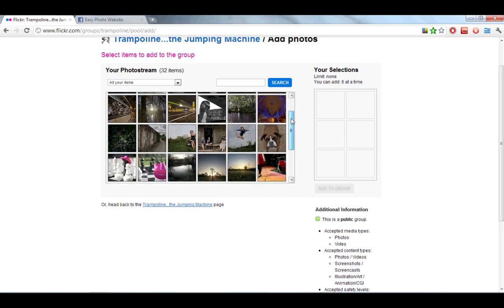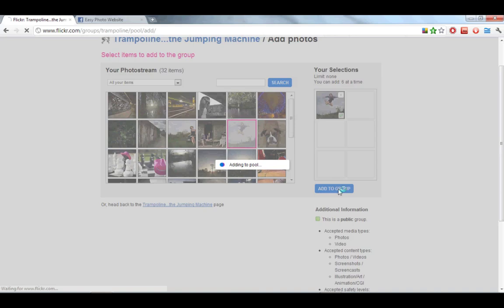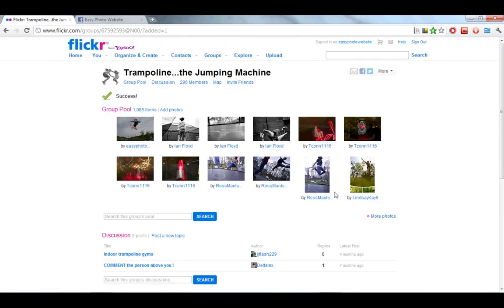So to add a photo to the group, all we need to do is just click on it. You don't need to click and drag, just one click will do. And if you want to remove the photo, you can just go up to the photo on the right hand side and click the little cross icon to remove it. I'm just going to add that back, and I'm just going to add the one photo this time because I've only got one photo, and click add to group. And there we go, we got a little success message from Flickr, and you can see that our photo is first in the group's photo stream.